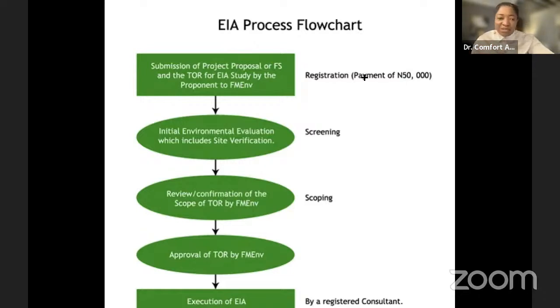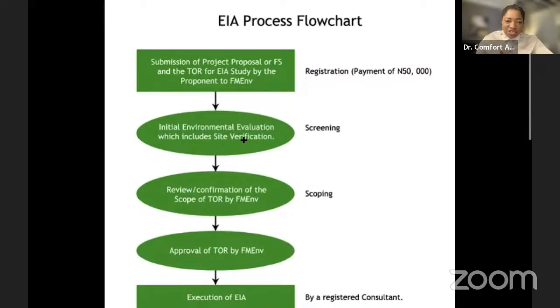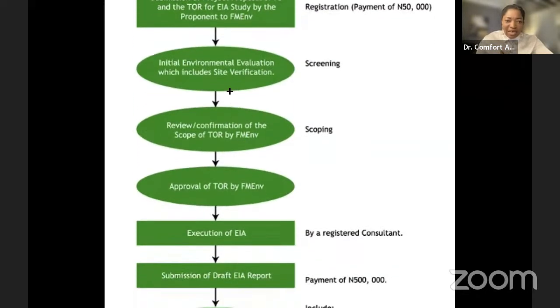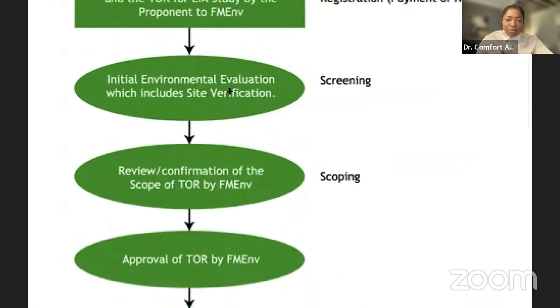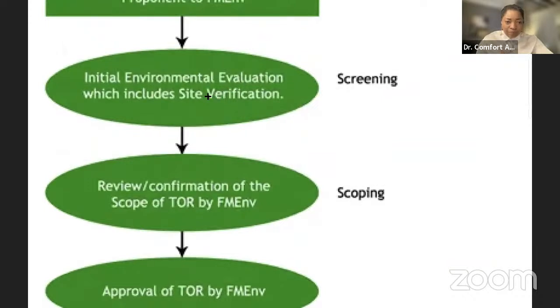So you have the 50,000 Naira, you pay through the TSA, Treasury Single Account, or remitter.net. You make this payment to the Federal Ministry of Environment. Most of the payments are made through the TSA. And then you have the next stage here, which is the EIA initial environmental evaluation, which includes site verification.